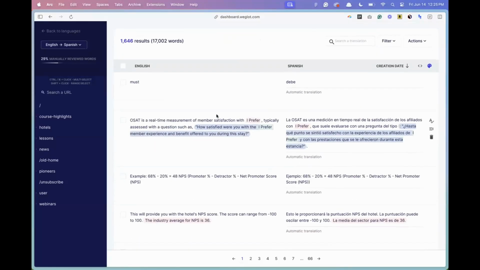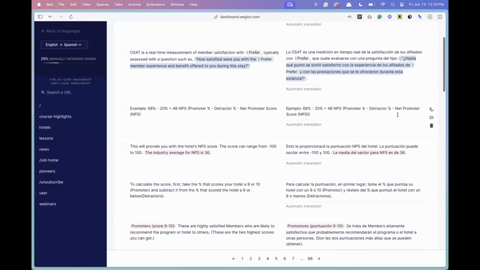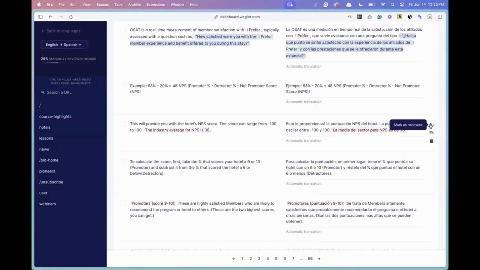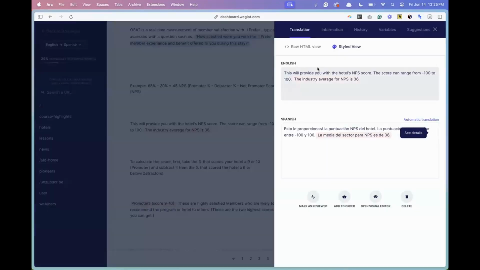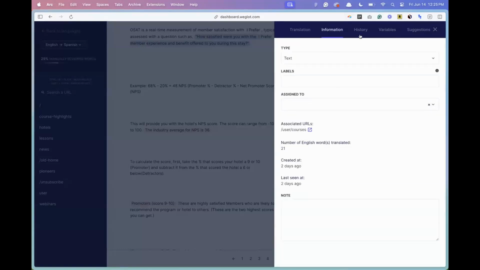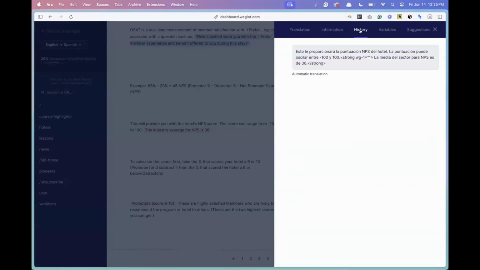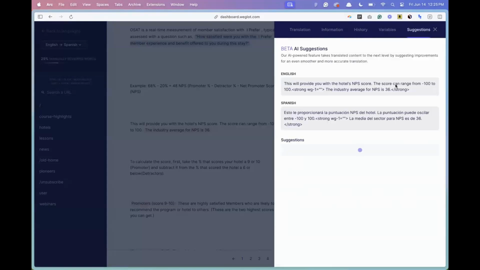And then what you can do here is go through it one by one, and you can override. You can click on it and see a suggested translation. You can see information about it, where it is on the page, in the sections, and then you can see the history of it. So if it's been retranslated or updated, you see it here. And you can also get more suggestions.